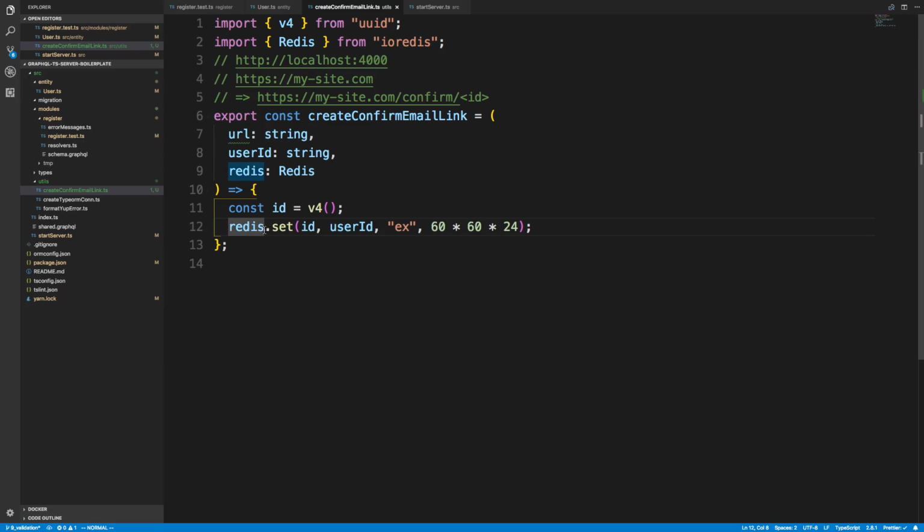And so redis.set, I think this returns a promise. It doesn't tell us what it returns. I think it does. So I think I need to await it.